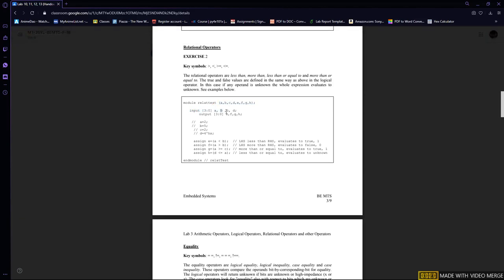Then as input I declared four variables, and as output I have declared four variables too, and I have assigned the values to the input variables. As you can see over here, I'm just performing the relational operators. In the first line, assign E is equal to A less than B, which means that if A is less than B, then it will give you the true value, which will be 1. Similarly in the second line, assign F is equal to A greater than B, which means that if A is greater than B, then it will be evaluated to false. Since we know that A is actually less than B, it will give us the false value, which will be 0.